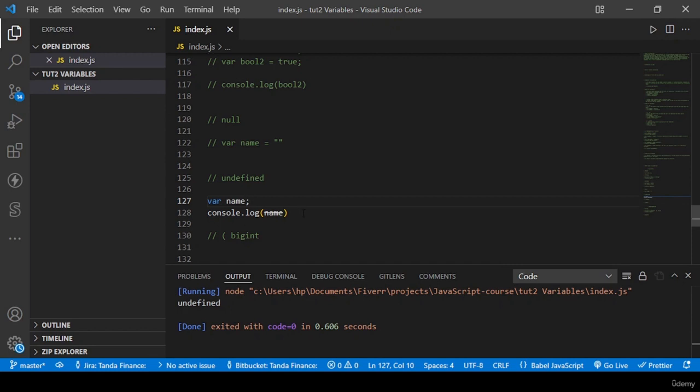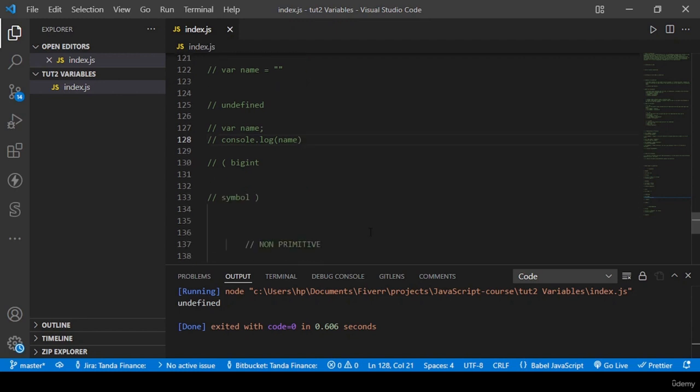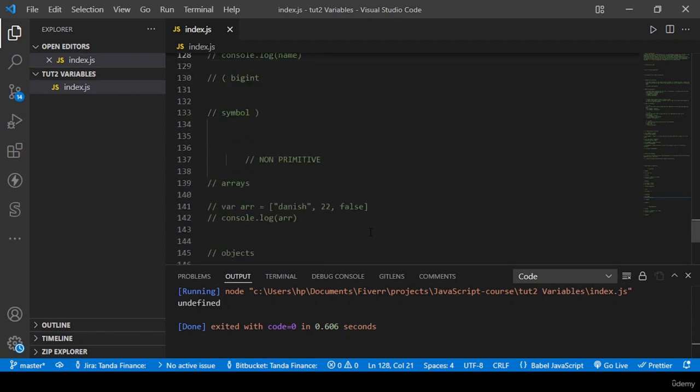Okay, so you have to practice all these data types because practice is something which will make you a perfect JavaScript programmer. So never forget to practice by writing the code on your own. Okay, so that was it for the data types.